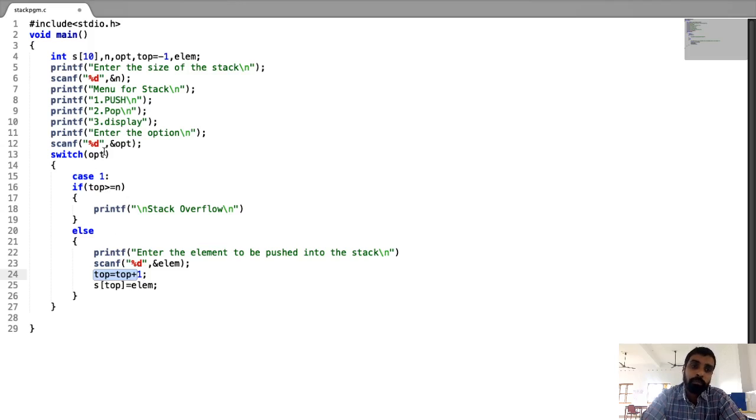Again, if you press push, it comes here, the condition fails, and you read the second element. Top is now 0, so top becomes 1, and in s of 1 you will be storing the next element. Like that, the last element that you are inserting will be pointed to by the index location held in the variable top. So now we have inserted the elements into the stack.